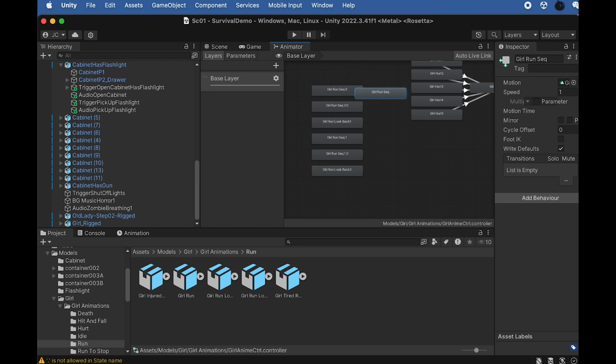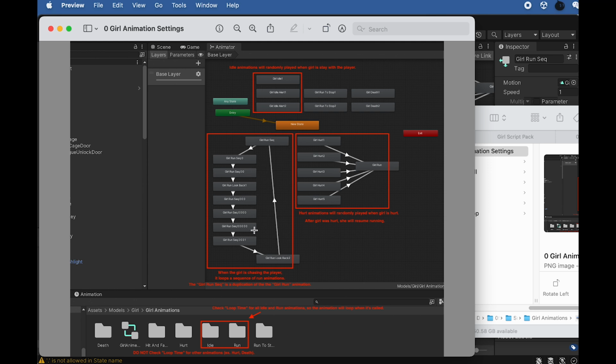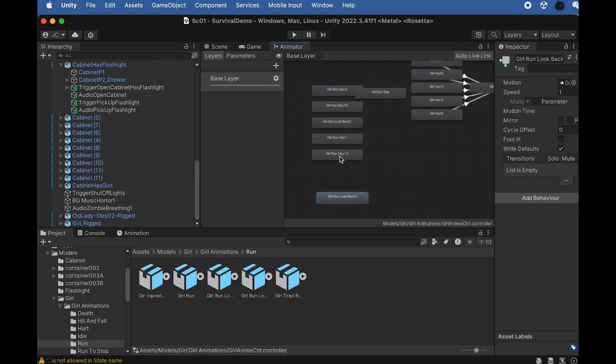This is the same setting as what I have here. The only difference is that here I think I just duplicated it a few more times. So let me just duplicate this one a few more times. It doesn't matter. You can duplicate the girl run animation 5 times or 6 times, inserted between the run sequence and the look back animation clip. It just changes the way the animation plays. So you decide. This is like a player. You decide what animation clips to play. Oh, my mouse is jumpy.